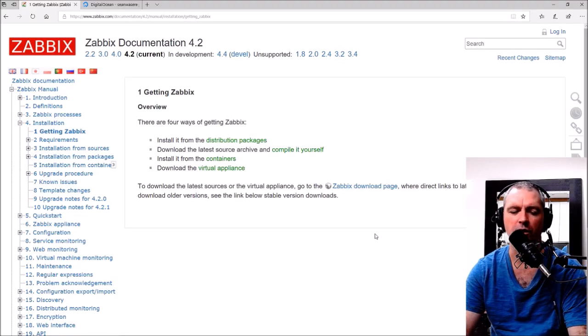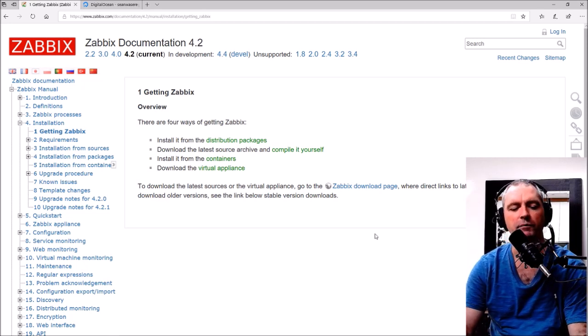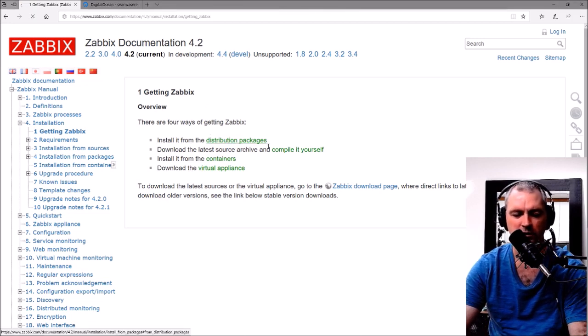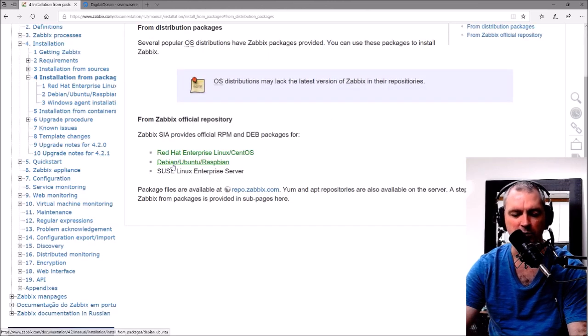Okay, this video is about installing Zabbix. You can do a lot of things with Zabbix, but this video is just about installing it because it's quite a big task actually. So I'm going to install version 4.2 and I'm going to install it from the distribution packages, because if you do it this way, I think you will retain a lot of control on it, which you'll want because Zabbix is quite a cool thing. So distribution packages. I'm going to put Debian, Ubuntu, Raspbian.